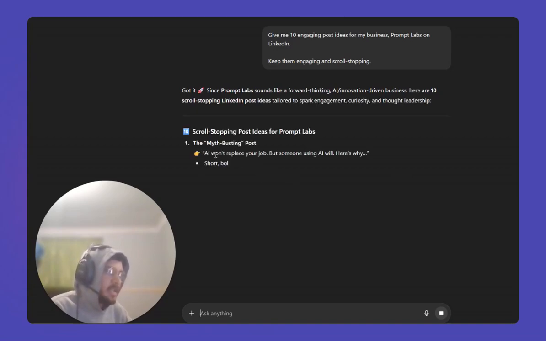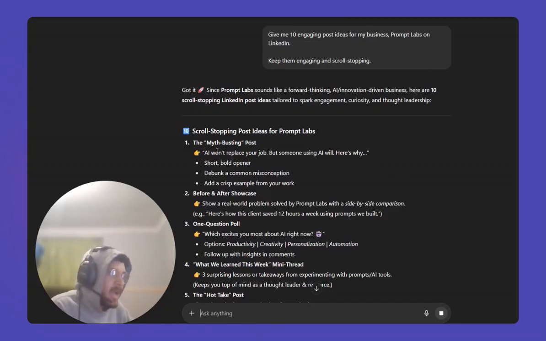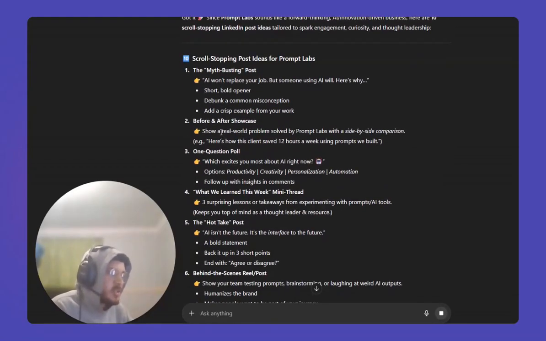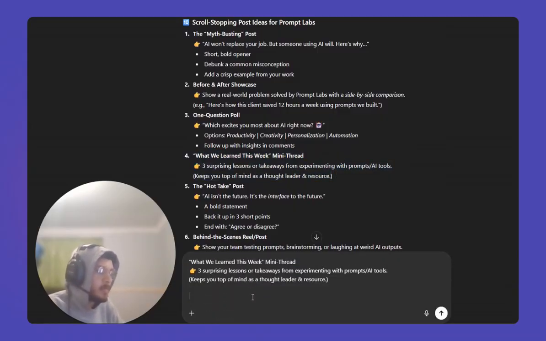So here we can see 10 scroll stopping post ideas for Prompt Labs. So it says the myth busting post, before and after showcase, one question poll, what we learned this week mini thread. 3 surprising lessons or takeaways from experimenting with prompts and AI tools. I like that one. So I will make that. So I'll copy and paste that in.